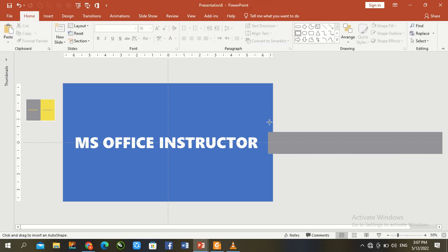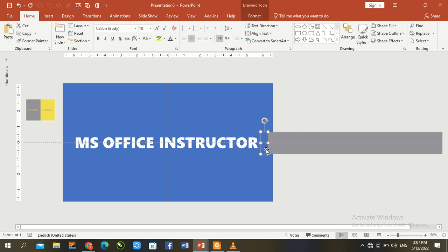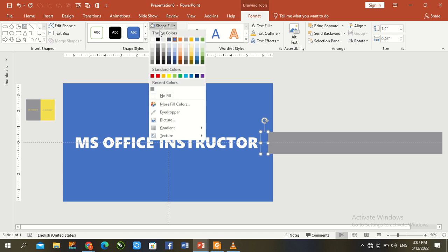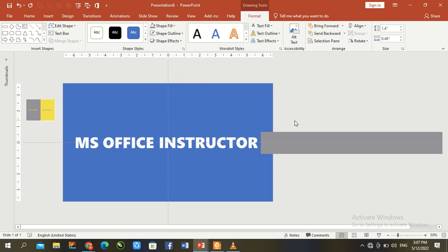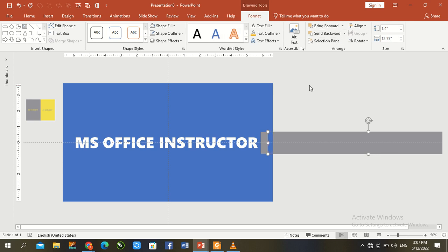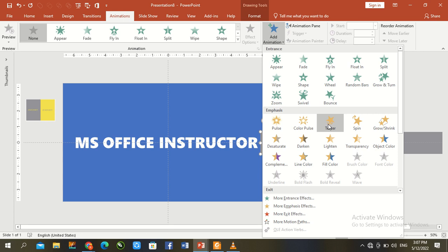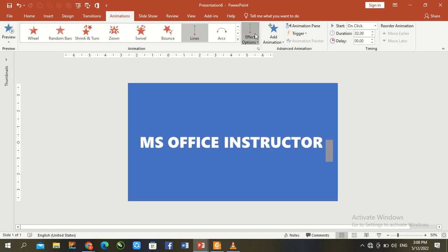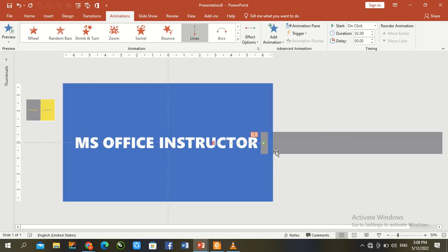At the same time, draw a small rectangle here. Format, Shape Fill, No Fill, insert the same color, and at the same time in Format, set it to Send Backward. Now give animation: in the Animation tool, Add Animation, insert an animation path, Left to Right, and increase the size.